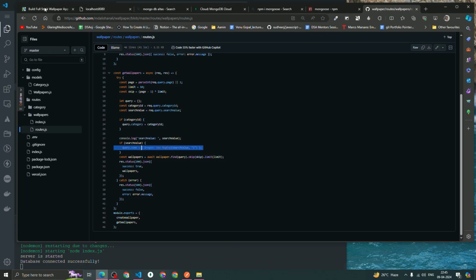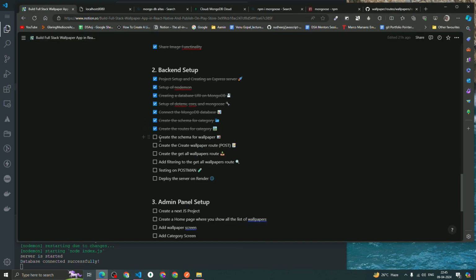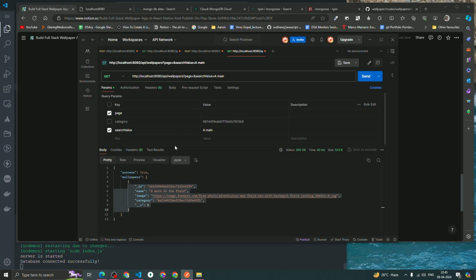So let's see on Postman what we had done on Notion. We had created the schema for wallpaper, right? We had created the create wallpaper route as well. We had created the get all wallpapers route. We have also added the filter on Postman. We had also tested it on Postman. Okay, let me summarize all the APIs which we had done.